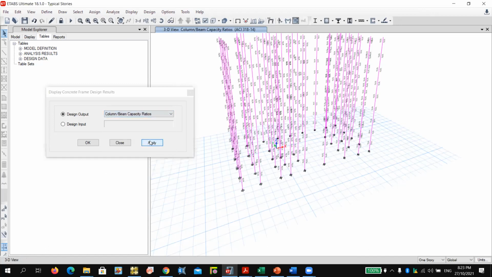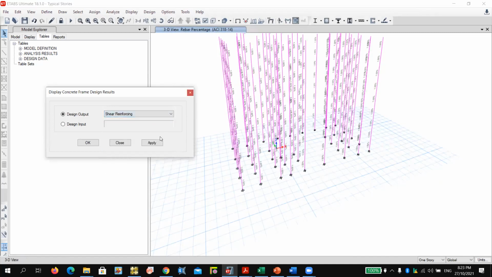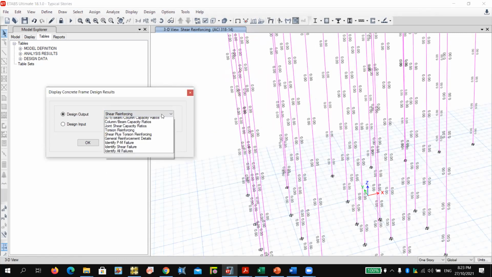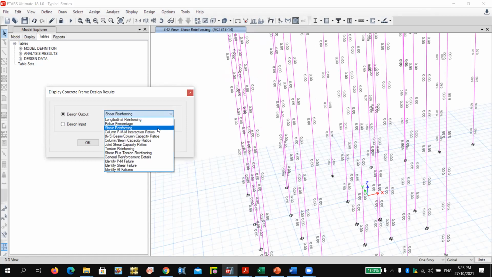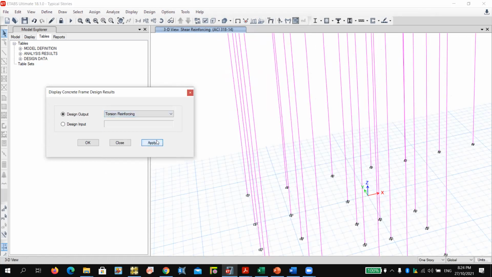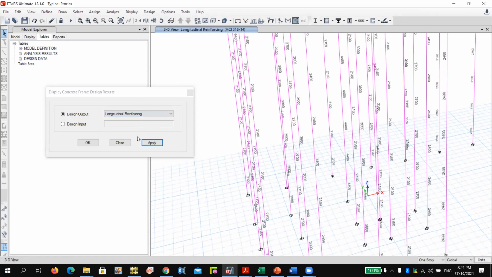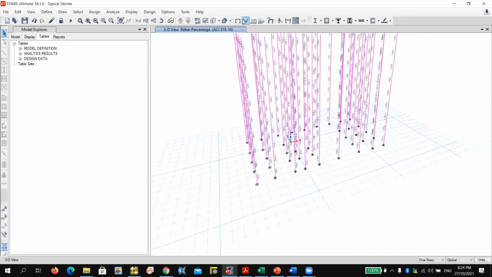Column beam capacity, there's no beam capacity issue, so the rebar percentage is good. Reinforcing is also good, which is the minimum. Torsion as well is nothing. So we are in a good way. We have the reinforcement area and the rebar percentage, which is 1%.